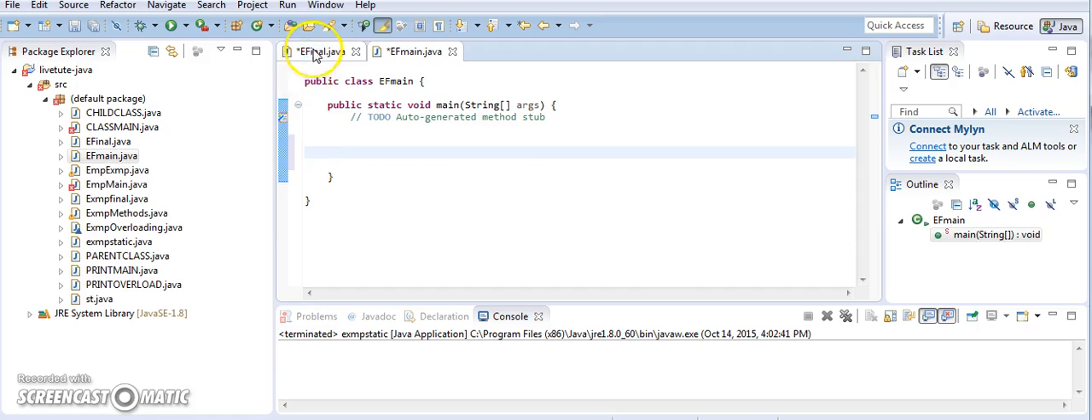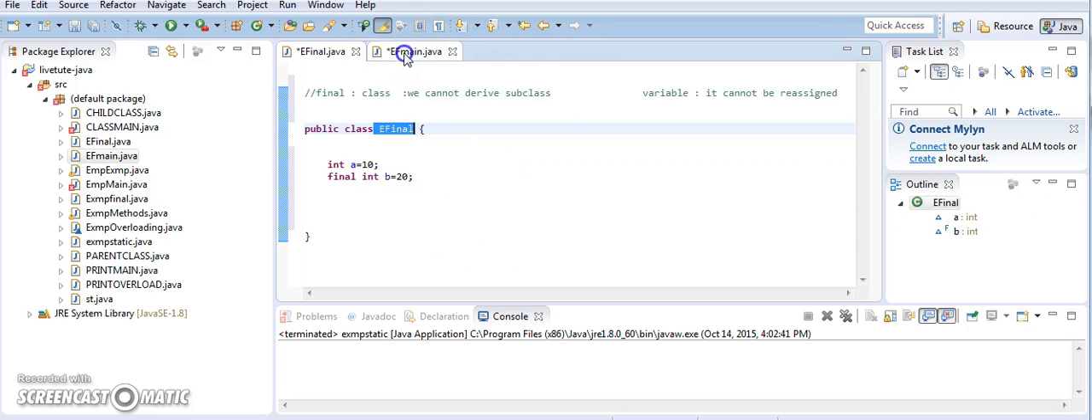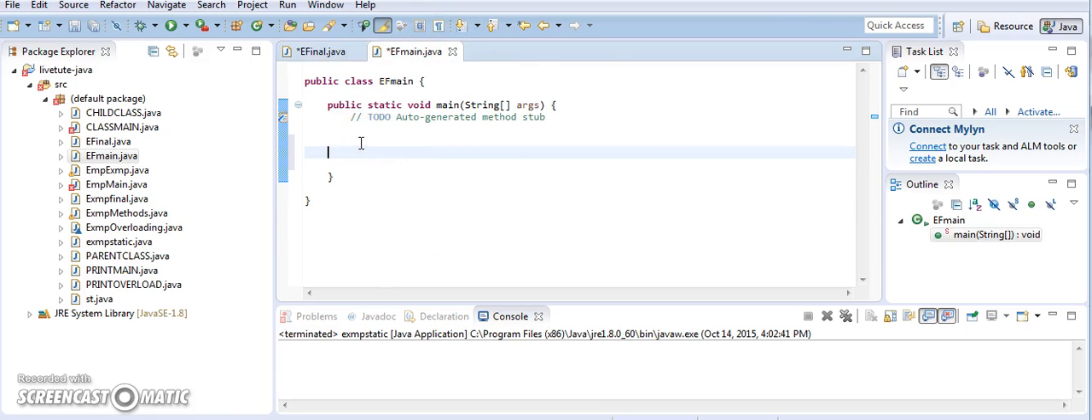Now I'm trying to access these two values. Since they are defined in a class, what do I have to do? I have to create an instance, or a reference, for my class eFinal. How can you create it? You have a syntax which we have discussed in previous sessions: my object is equal to new class name. This is how you create an object for your class eFinal.